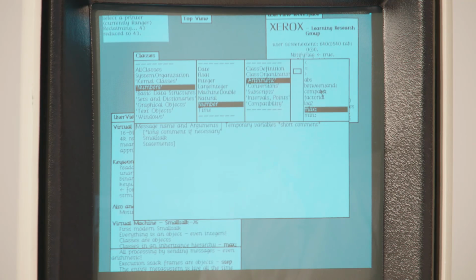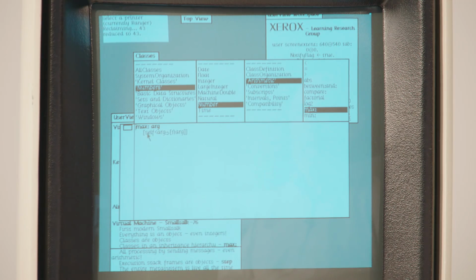So just to see what code looks like in Smalltalk, here's a method called max. If you want the maximum of 2 integers, you would say a max b, and A would be receiving the message max with the argument B. The way to understand this code is: am I myself less than the argument? If so, return the argument. And then there's an implicit, if not, return myself. So that's how that code works.